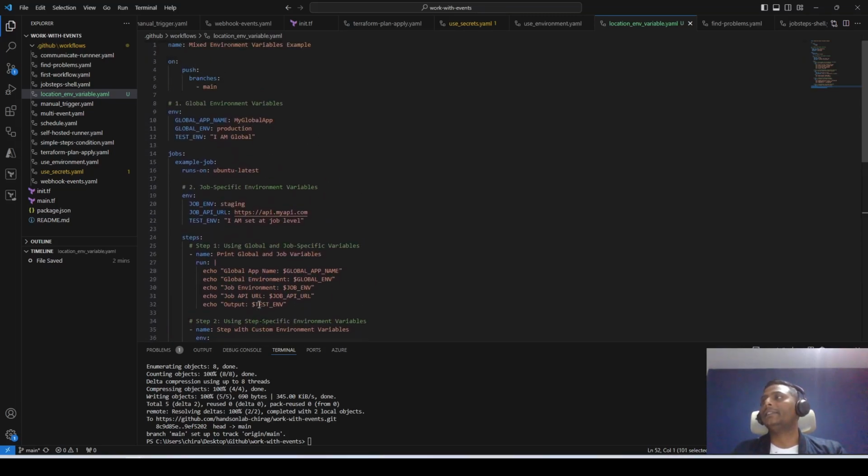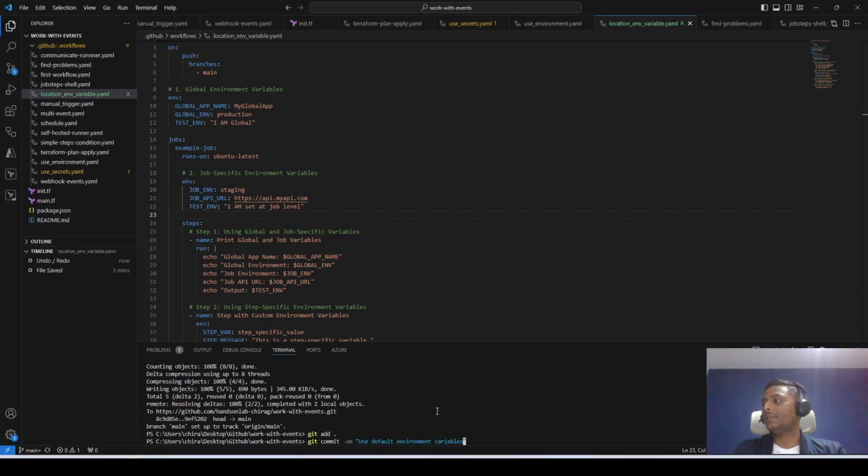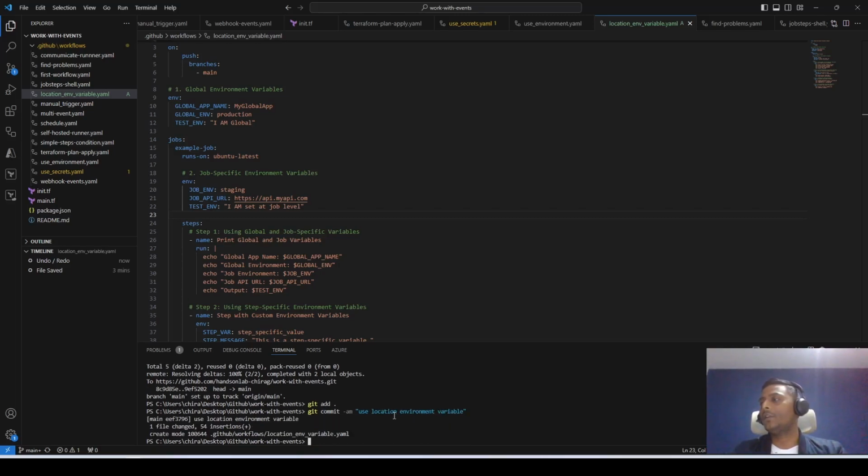Let's see when we commit this what the output is, because I'm sure you would be interested to know what happened to these same-named variables. So let's just do git add, git commit, and just say use location element variable. There we go. And we do git push origin head.